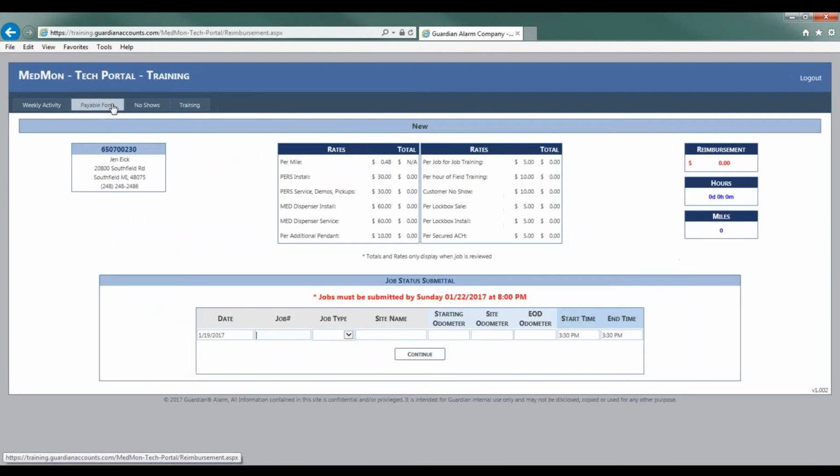Let's go back to our payable form and let's submit a different type of job. Let's do a service job. Same process. I'm still going to do 119 as my service day. I'm going to do the job number. Job type this time is service. These are all required fields, by the way. Site name for this one, I'm going to do test 1. I'm going to do my mileage. I think it was 190 to 250. Quite the travel that time. And I'm going to enter in my time.